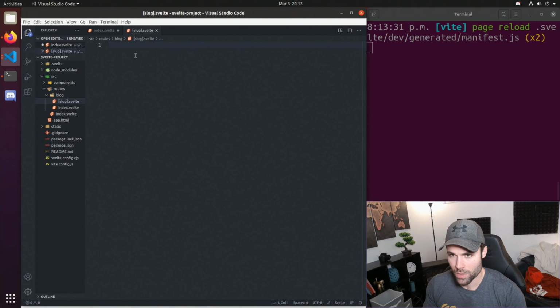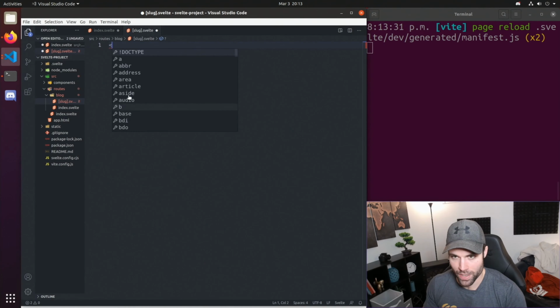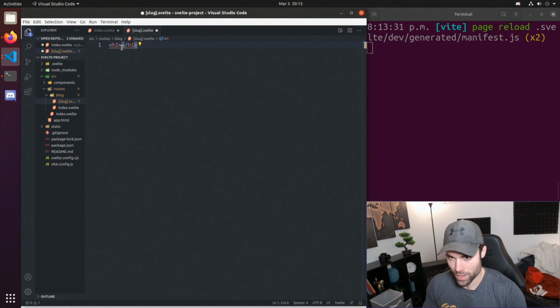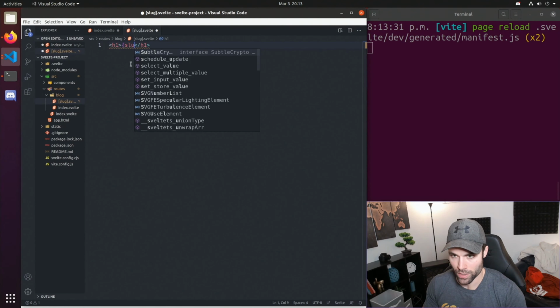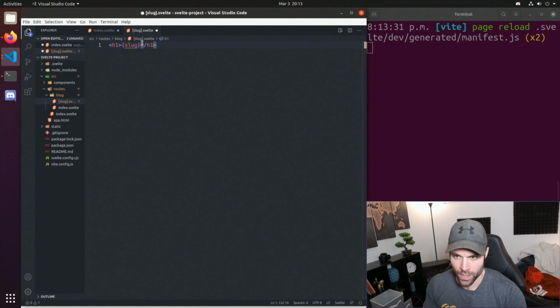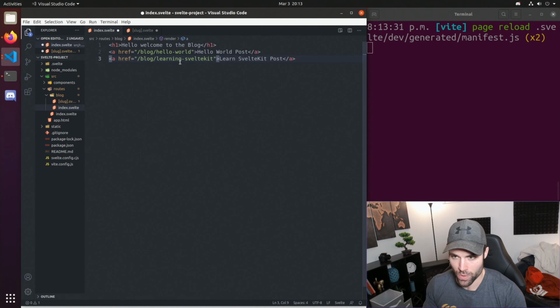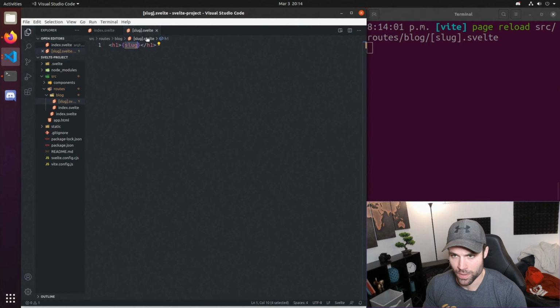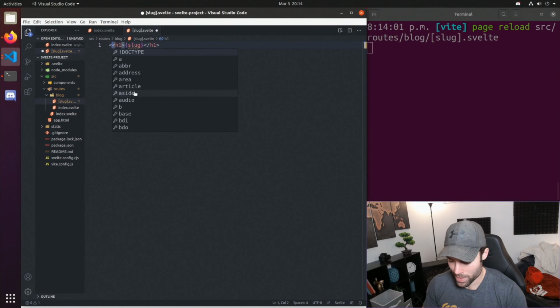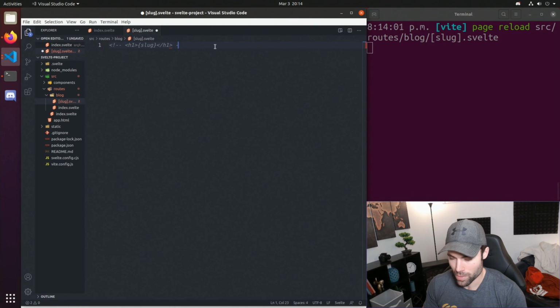Okay, so for now we'll just say that we want to put the slug as the title for the page just because we don't have any data right now to put into our blog post. So we'll just say h1, and inside of there we want to put our slug. Okay, and I'll show you how we're going to get this slug from the URL here. So I'll save both the index and our slug.svelte. I'm actually going to comment this out for a second just because it's not going to run since we haven't initialized slug yet.